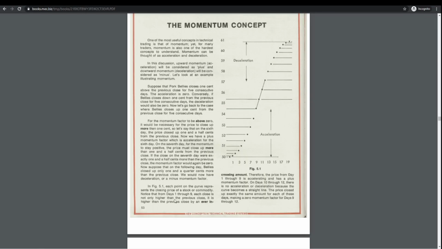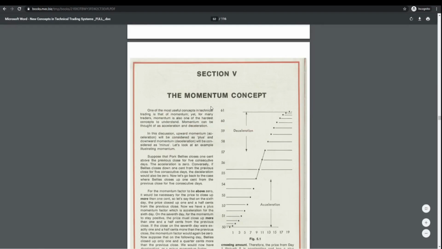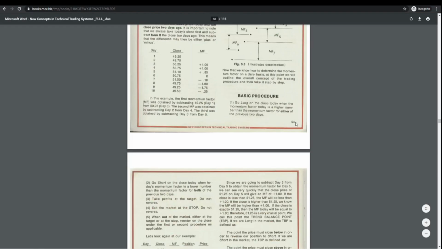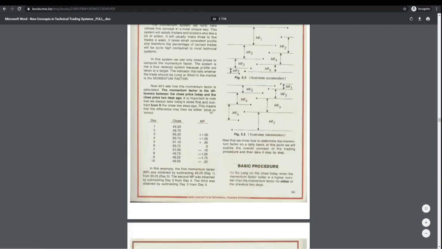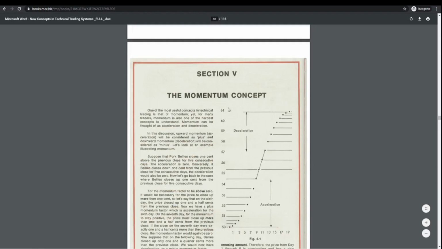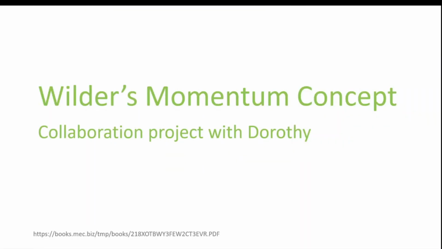And on page 52 or 53 of the book, but 52 in the PDF right here, that's where you can learn more about the momentum concept, read a bit more about it, learn how to translate this entire concept into a full-fledged system with targets, stops, and so on and so forth. In this video, I'll keep it fairly high level, discussing the high-level concept of the momentum factor, but there's a lot more you can learn about it if you do find this to be interesting. All right, now back to the tutorial.